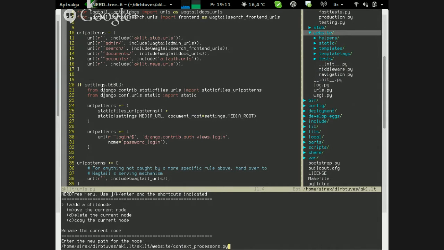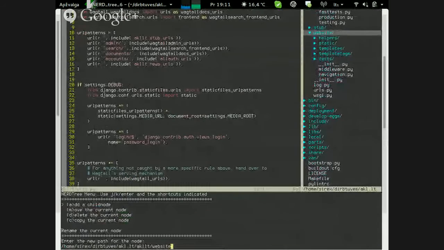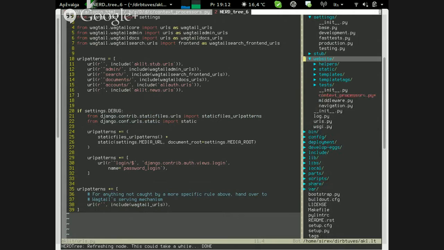What is context processor? Context processor is just a function that adds variables to the context that are available in templates. Wait a second. So we have to, in our view, we have to define this context processor, Django context processor, somehow to customize it.